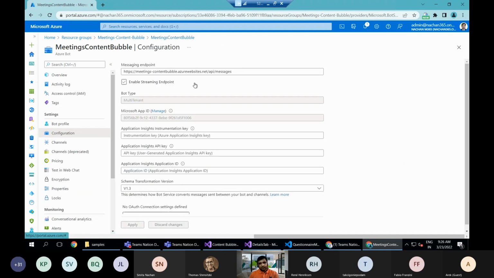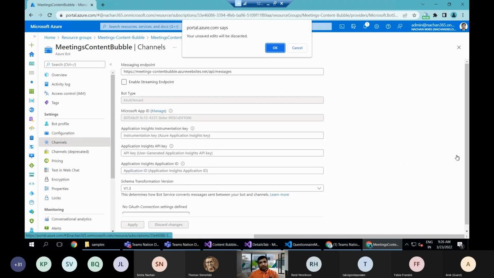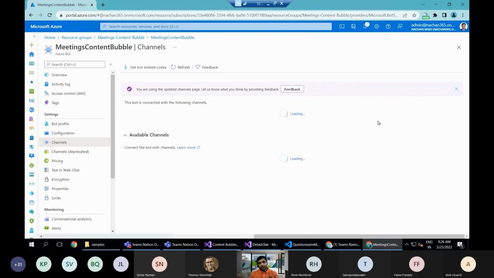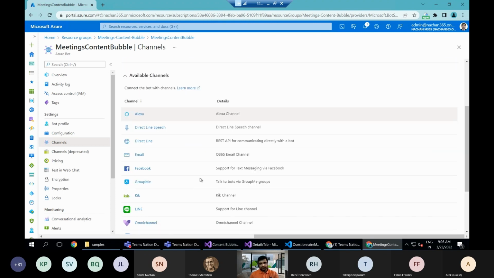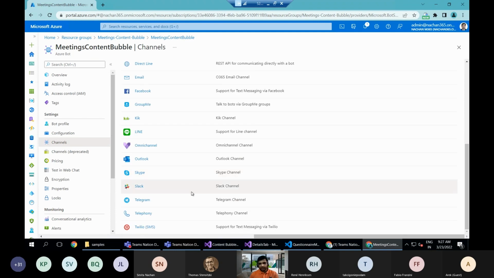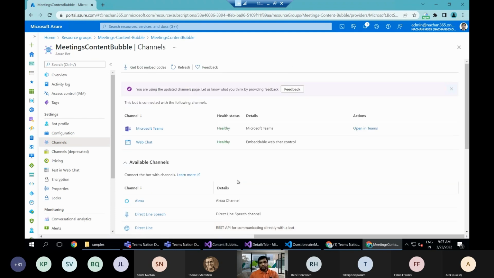The other part for this particular app is the channels. Now that we have our bot ready, to which channels do we want to channelize this particular bot? There are various channels available for this bot, including Alexa, Direct Line, Line, even Telegram, and many more. But the one which is important for us is Microsoft Teams. You can just add that channel as Microsoft Teams, so that from Microsoft Teams, this particular bot will be able to connect to Teams channels, Teams bots, or one-to-one conversations. So these are the two important things when it comes to the Azure bot registration.